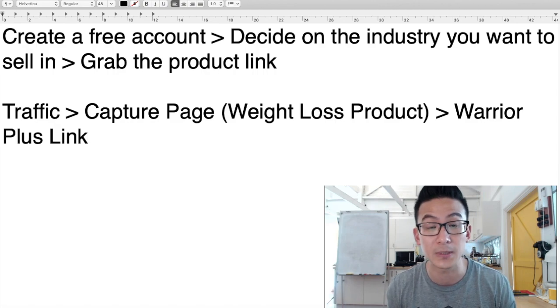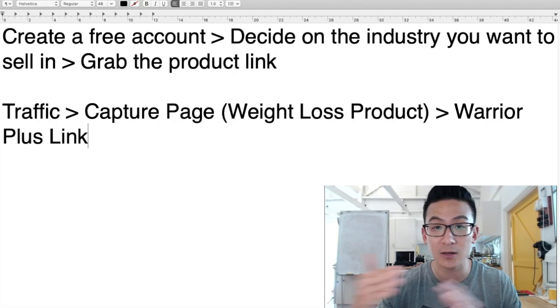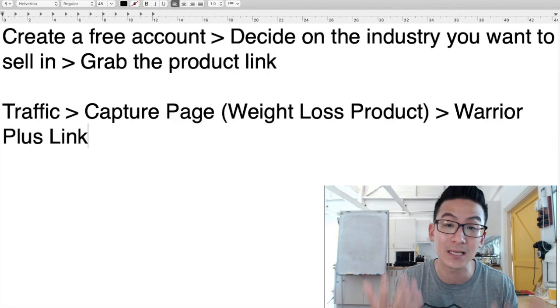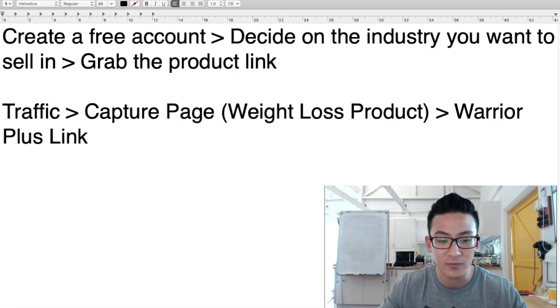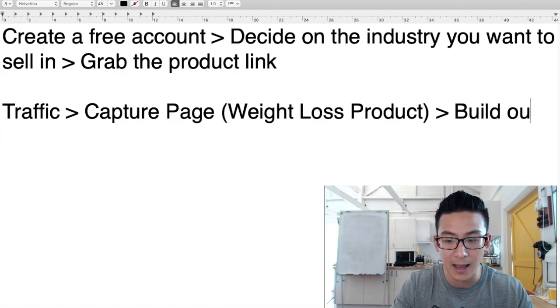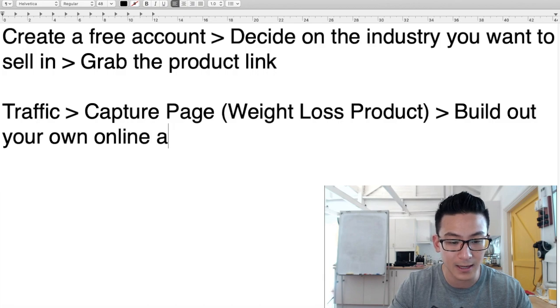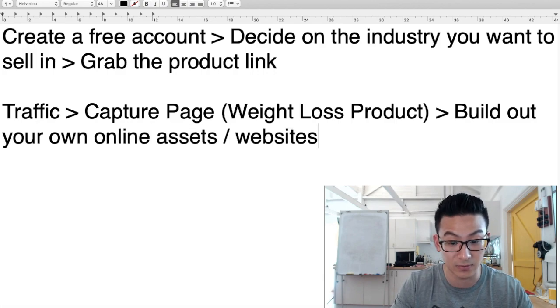And the problem is people don't buy from affiliate marketing sales pages anymore. If you just send a lot of traffic to a sales page, they're not going to buy because they know it's a sales page. They know you're trying to sell them something, all right? So what you have to do instead is you don't do that. What you have to do is build out your own online assets, okay? Or better known as websites, right?